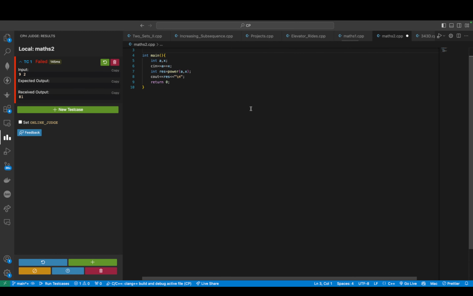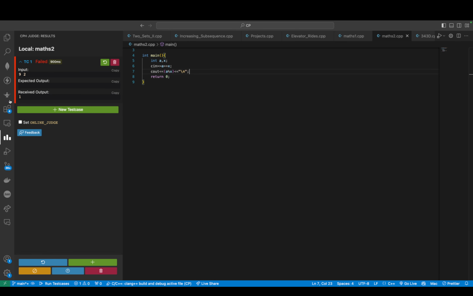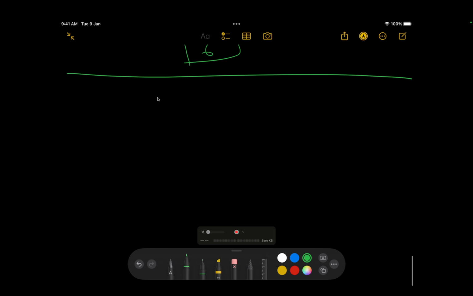So in the previous video itself, we discussed that in order to take a mod, you simply have to use the percentage sign. So if a and x are two numbers and you want to take a mod x, you'll simply do a mod x. It's as easy as that. So 9 mod 2 should give me a 1. And it does, right? Now what are some other operations that you can do in mod? Let's try to understand those.